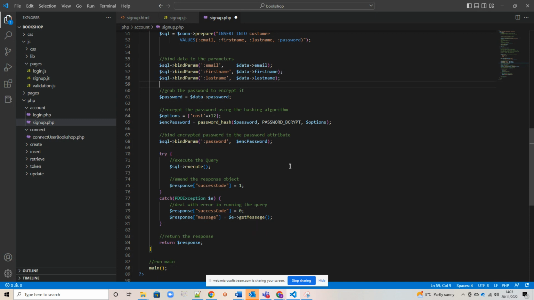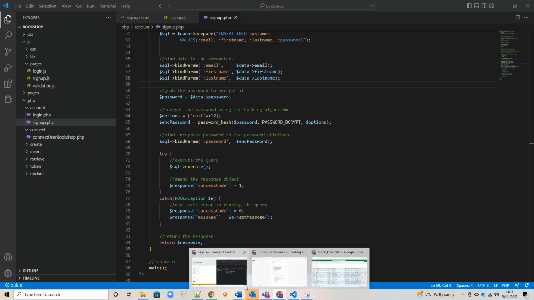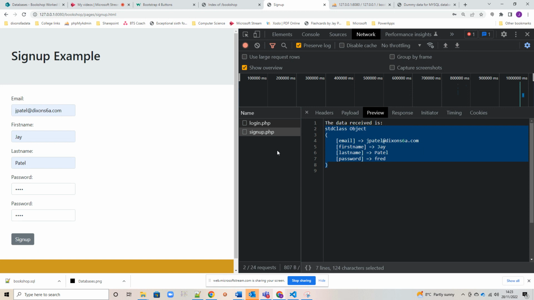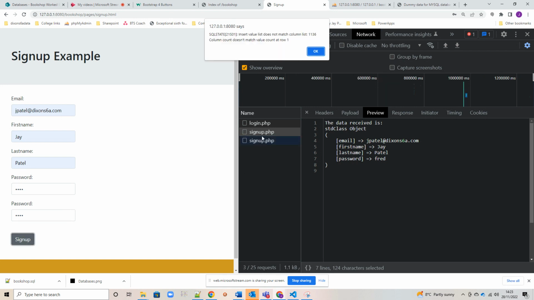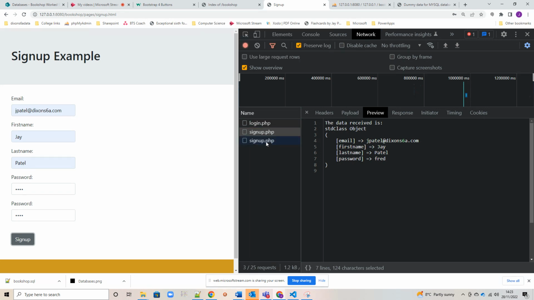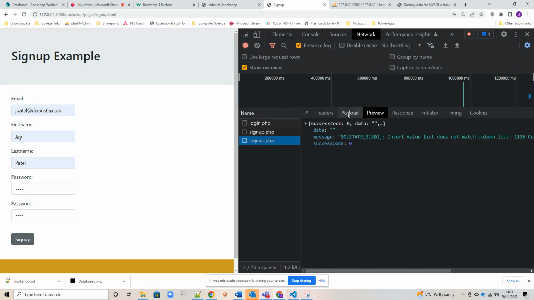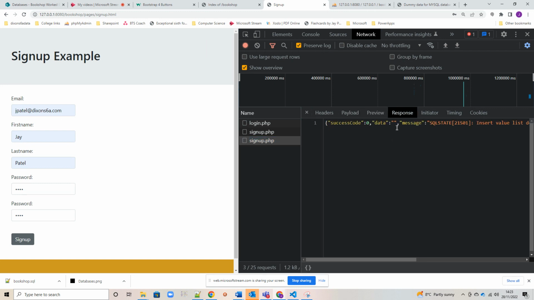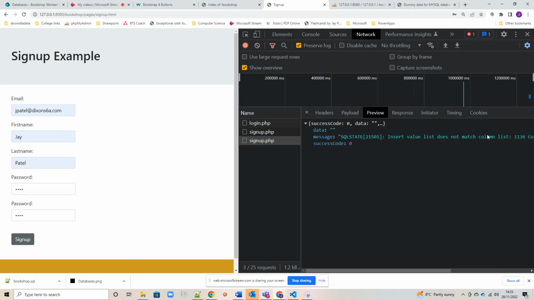So let's try it. So let's save it. So I've taken the brakes off. I've taken the die off now. So it's in the back end, so I don't need to reload this. So I can send this now. So it's gone to sign up. So it says insert value list doesn't match the column list. Okay, so I've got a message back in my response saying that my columns don't match up in my insert statement.